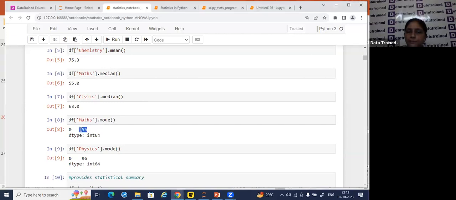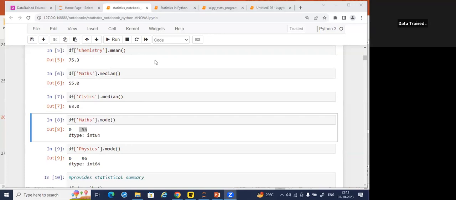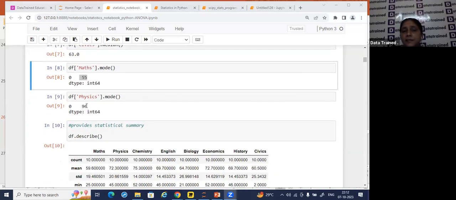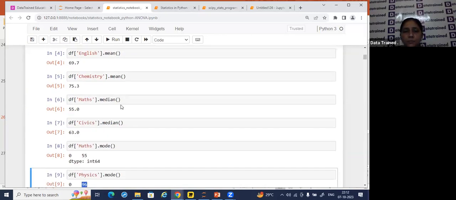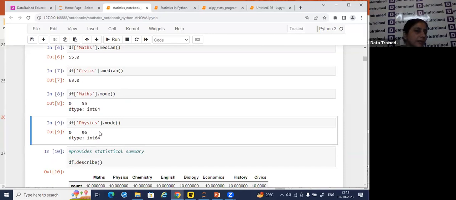Here it is saying 55. 55 is appearing the most number of times. It means many of the students have 55 marks. In physics, the maximum students achieved 96 marks. So we can find mean, median, and mod directly in pandas, but the mod function is not directly available in NumPy. This way I can do very basic descriptive statistics in pandas as well.